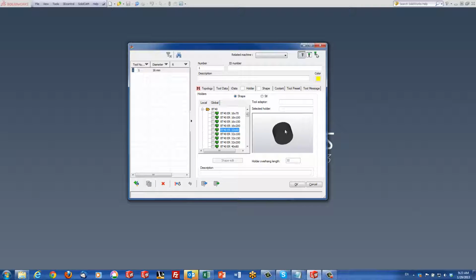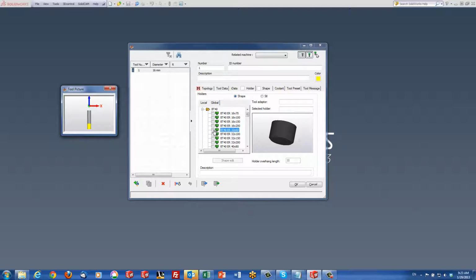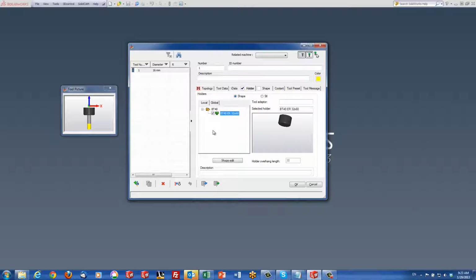In the window, you can see we have the actual BT, how it's going to look in our simulation itself. We can zoom in by turning the wheel, just like in regular windows. We can spin it around. You can see the actual holder, how it's going to look. If I click on show tool and now accept this as my holder for this tool, you can see that in the diagram on the tool itself.